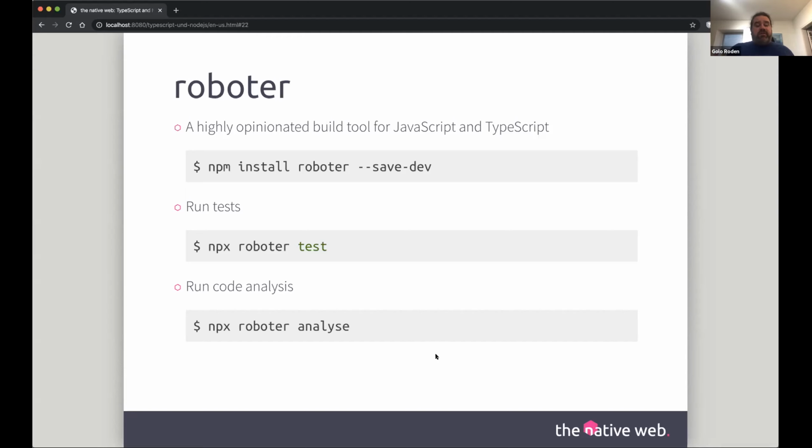And if you have a tsconfig.json file, Roboter will work with TypeScript and will configure ESLint automatically correctly for you, and it will correctly configure Mocha for you. If you don't have a tsconfig.json file, then it will assume that you're using vanilla JavaScript. So this makes it extremely easy.